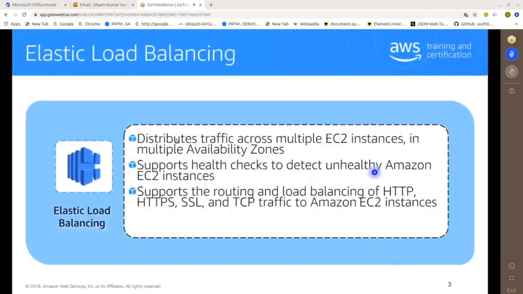Let's see that in more detail. Let's talk about load balancing. Now, there are three kinds of load balancers which AWS supports. The job of them is to distribute the traffic to multiple EC2 instances in multiple availability zones. Remember this, we can have cross-zone load balancing across multiple availability zones. It supports health checks to detect unhealthy Amazon EC2 instances.